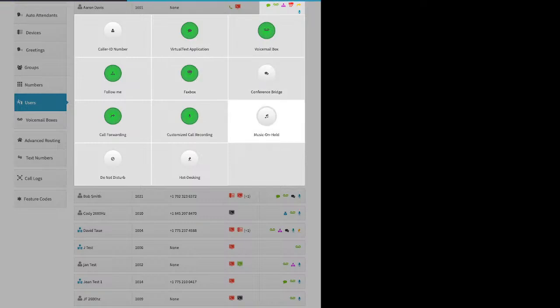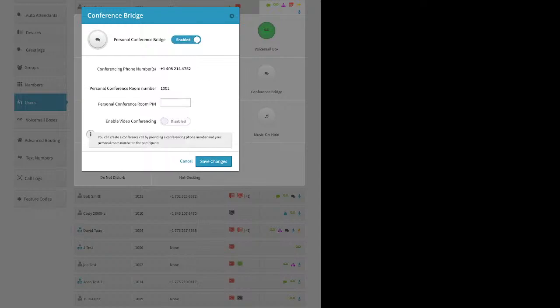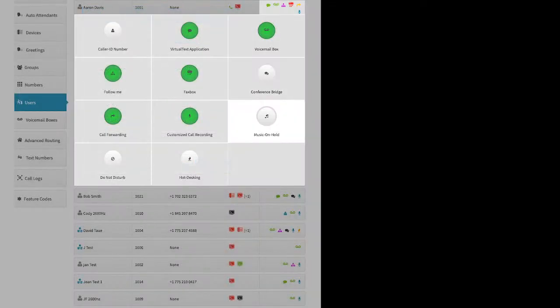Conference bridge, you just click on this to enable, and then you would just need to enter in a PIN number and then save changes. The enable video conferencing, that's just within your Dash staff members. Anyone outside of the system will not be able to make use of video conferencing anyway.